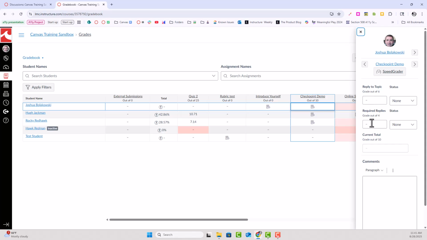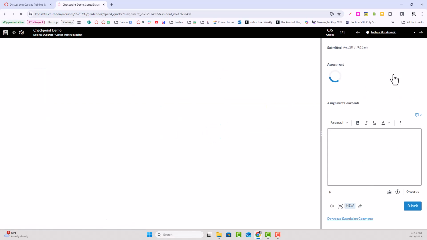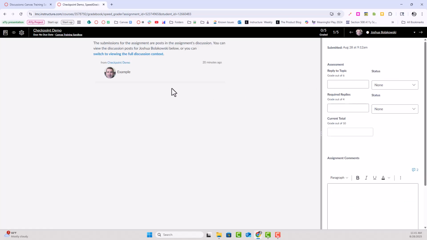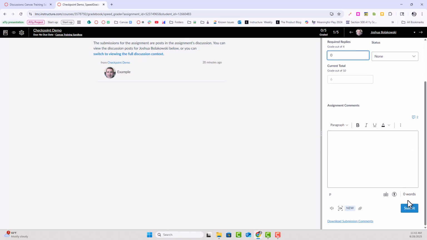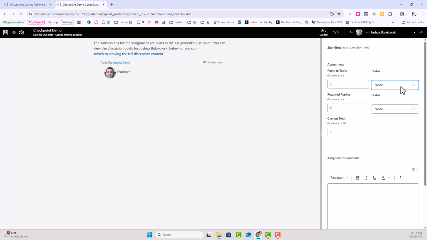So I could manually type in grades here if I'd gone through and knew that everybody, let's say, had met all the requirements and I wanted to quickly enter them. I could do that as well as leave my comments. If I go ahead and go into SpeedGrader, I will see that now, first one, there's an initial response but no replies. So I could go ahead and give it the points for the initial, but 0 for the replies because they're not there. Obviously, I could leave my comments as normal, and then I would submit.